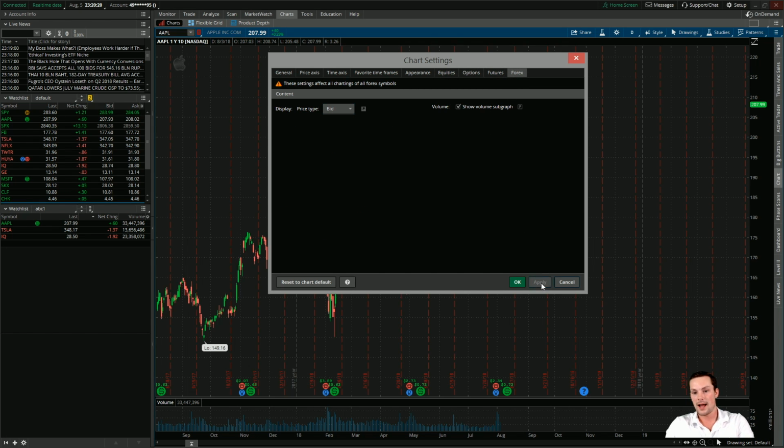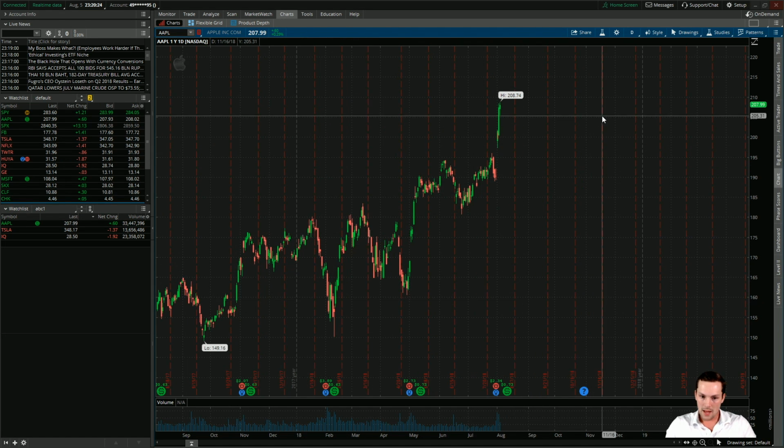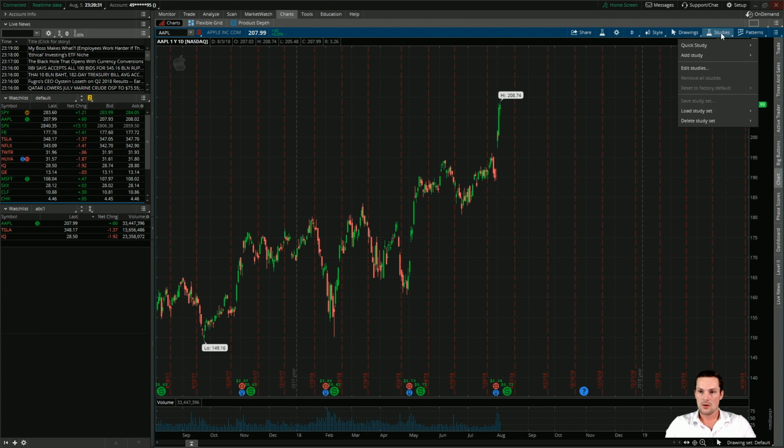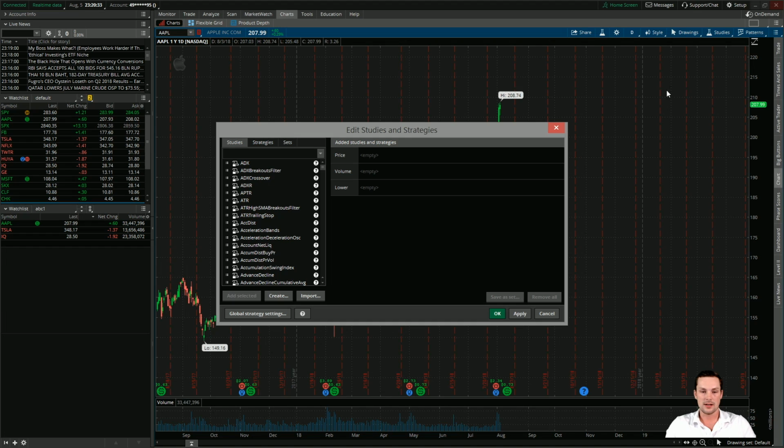So we're going to hit apply to apply all those changes. And then we're going to hit OK. So now this is what our chart looks like. Now the next thing that we're going to do is come up here and hit studies. Right, so we hit studies and we hit edit studies.